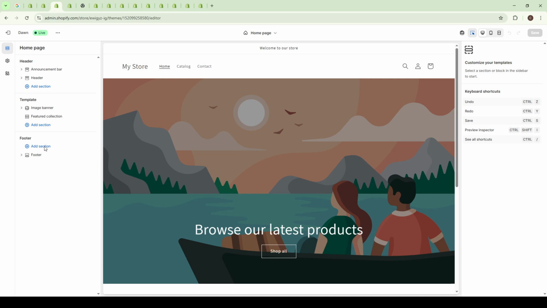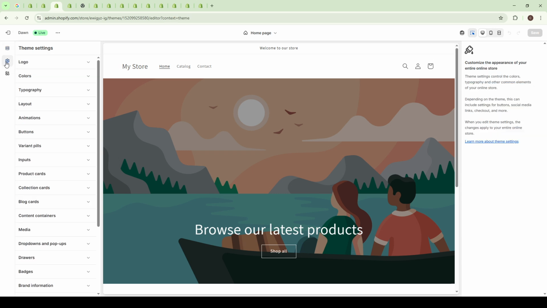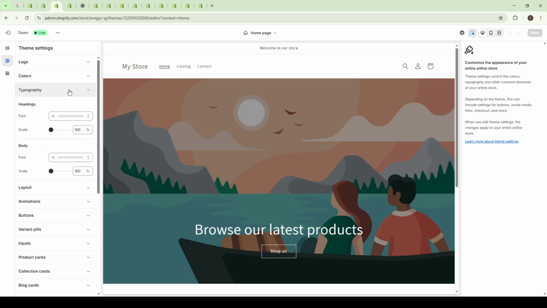Once you're in the theme editor, direct your attention to the theme settings icon. This icon is often represented by a paintbrush or similar graphic at the top or side of your screen. Clicking on this will open up a new menu where you can tweak different aspects of your theme. From the Theme Settings menu, select Typography. You're in the right place to change your fonts.